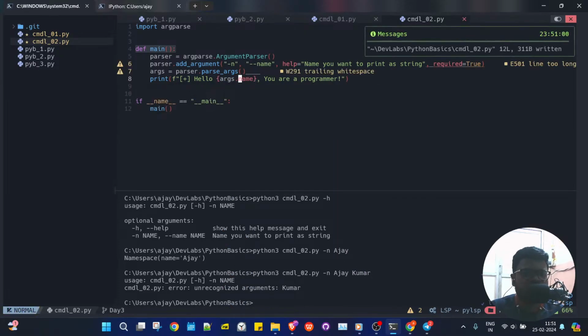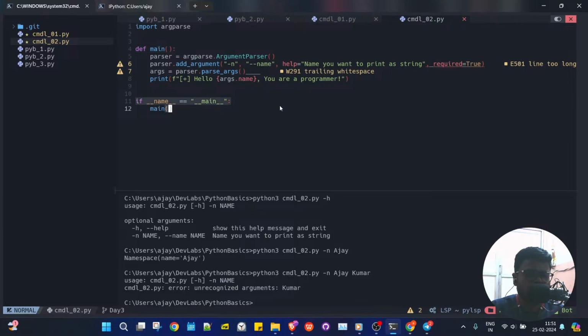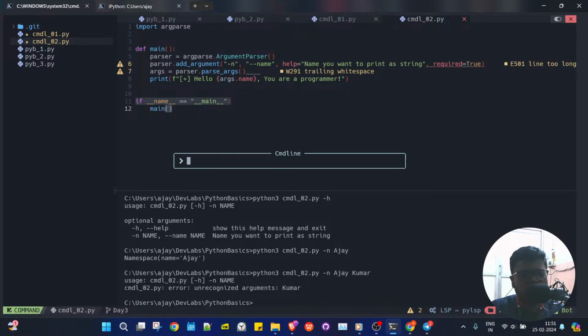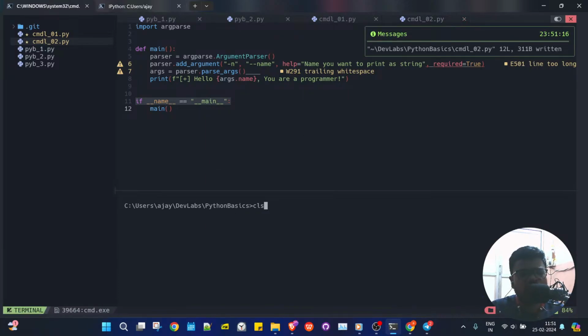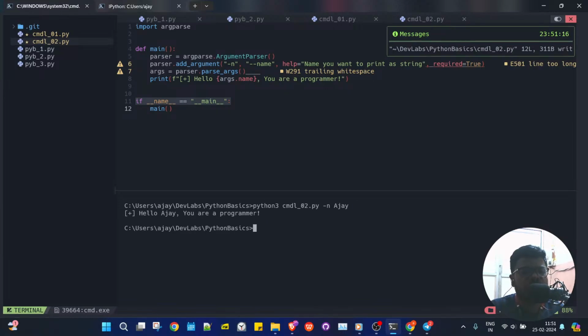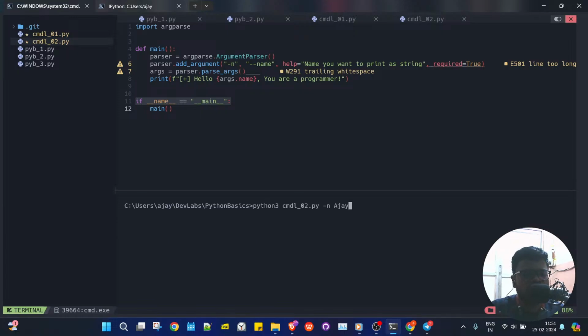So why name? It takes name because of this option, name. And if we remove this one, then you can access the argument by -n only. We will try that, but first let's execute this code. Yep, that's how it works. It's looking really cool as well.